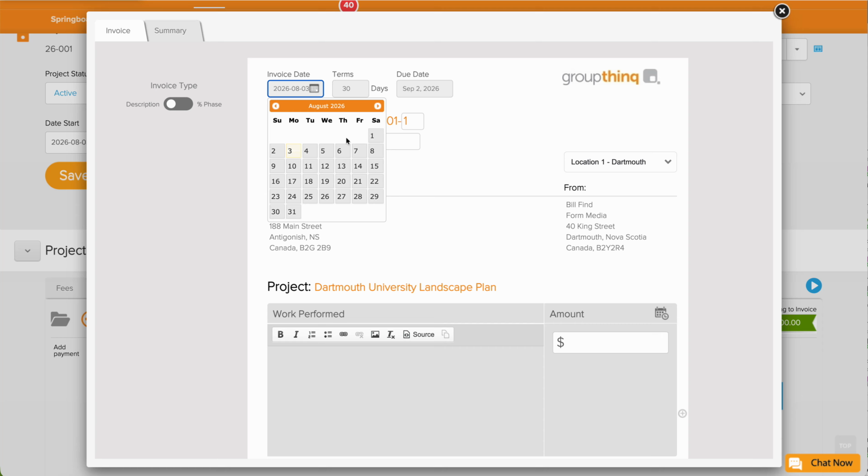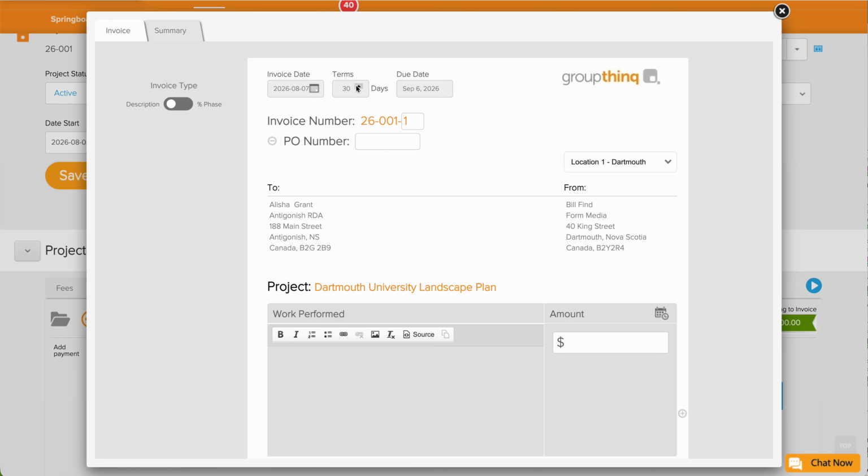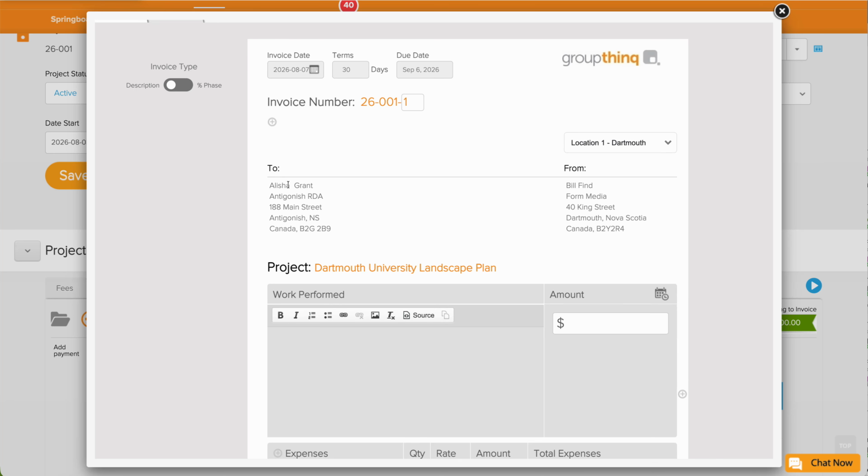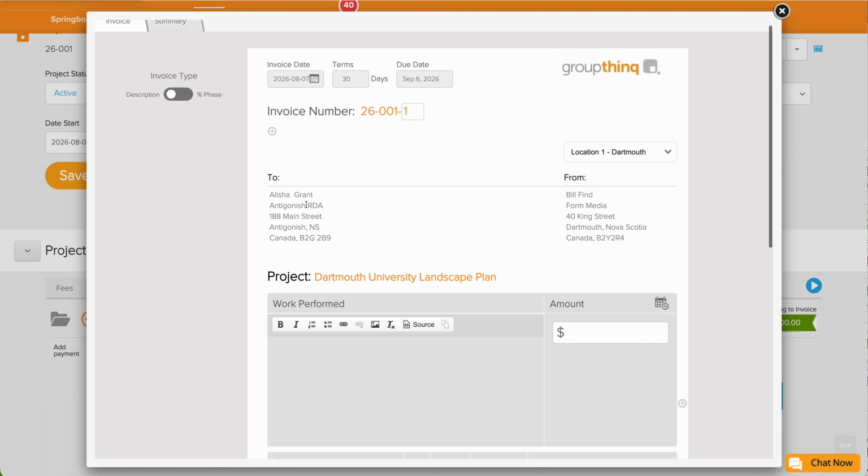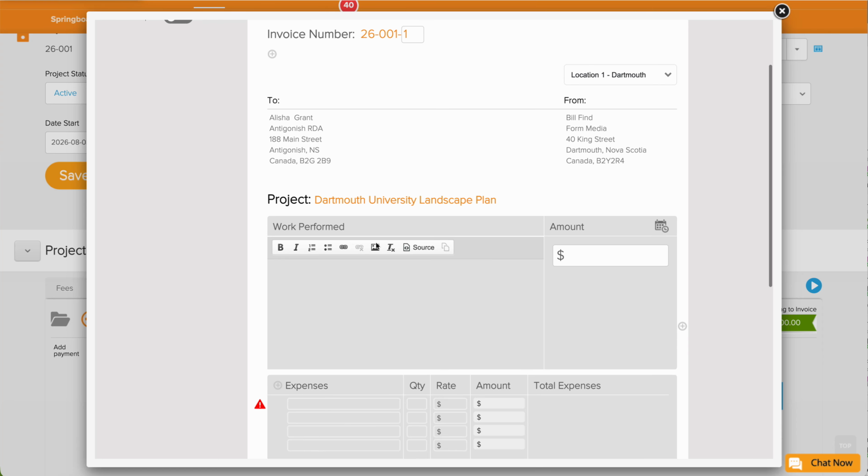It automatically selects the date, so you can change that. You can set the terms of it, the due date as well. If there's a purchase order number that was set up in the fees tab here, that will get pulled over into this section. Otherwise, you could just remove that from it. It automatically pulls your contact information because you set that up in the project header previously.